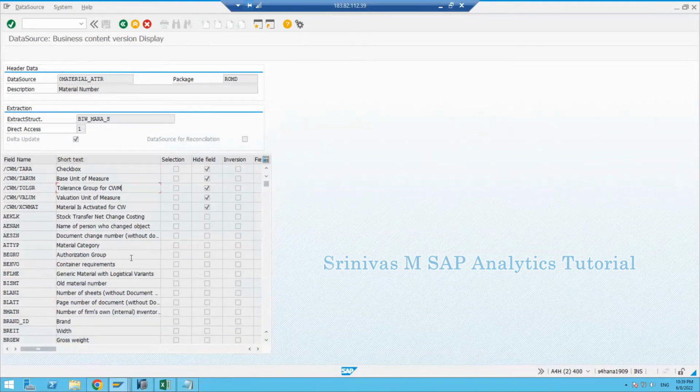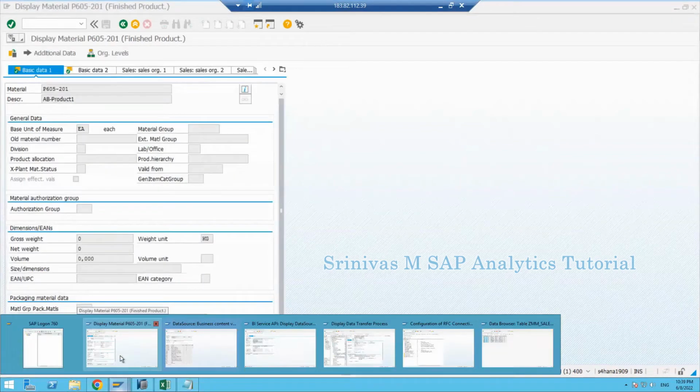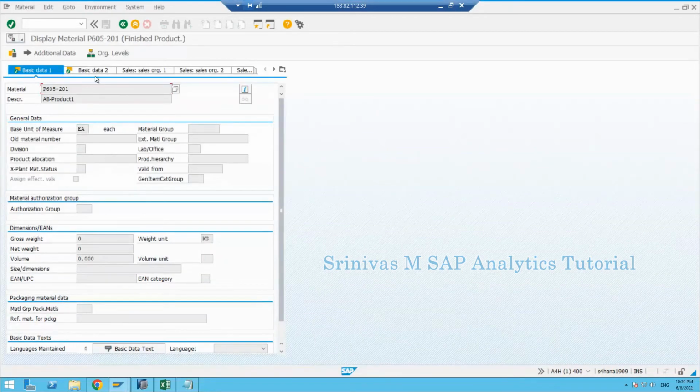But what happens in real time? Where does this MARA table get its data? I am going to explain one more thing. In the ECC side, there is a transaction called MM03. MM03 is a transaction code where we can see product information, like material information, on the ECC side.